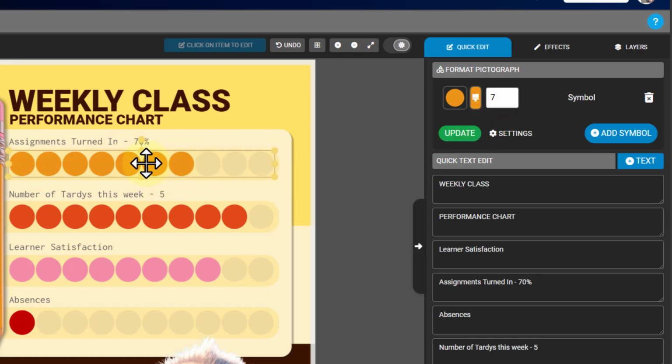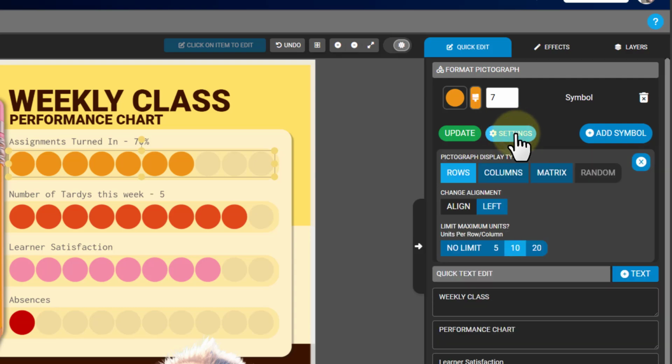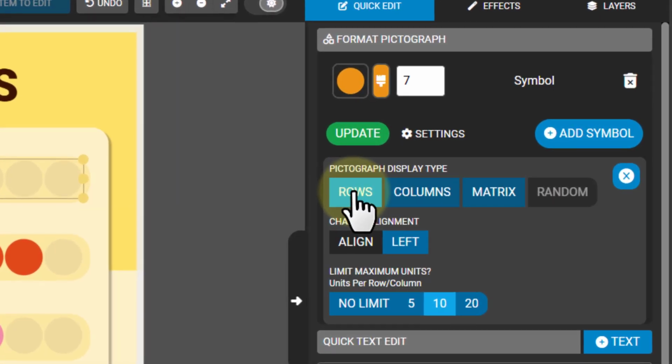And you can see that 7 out of 10 show up now, and the rest are grayed out. And this is different than the other pictograph we did just prior to this. And if I go to settings over here, we can see that it's set to rows.